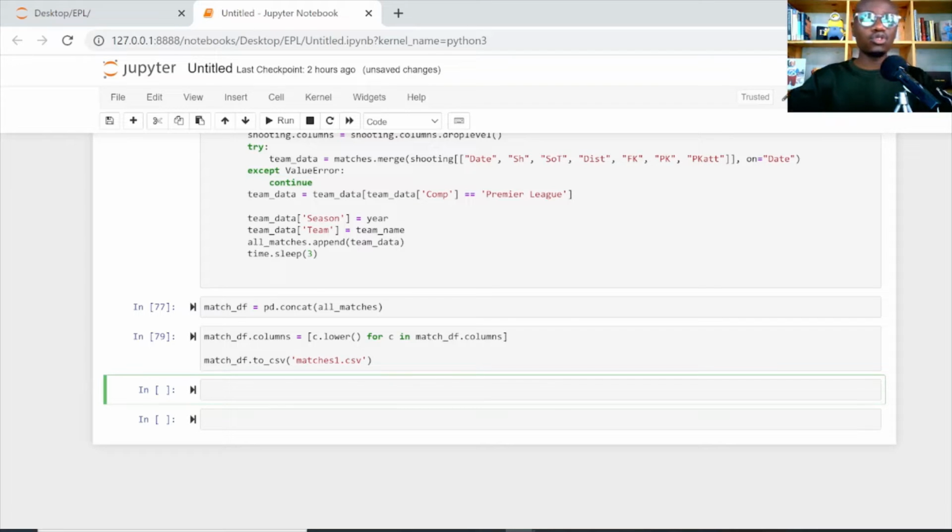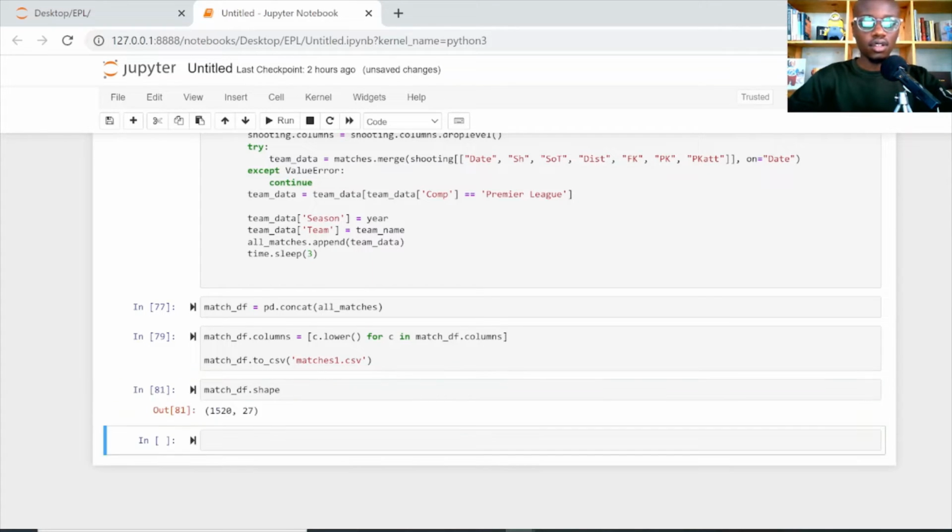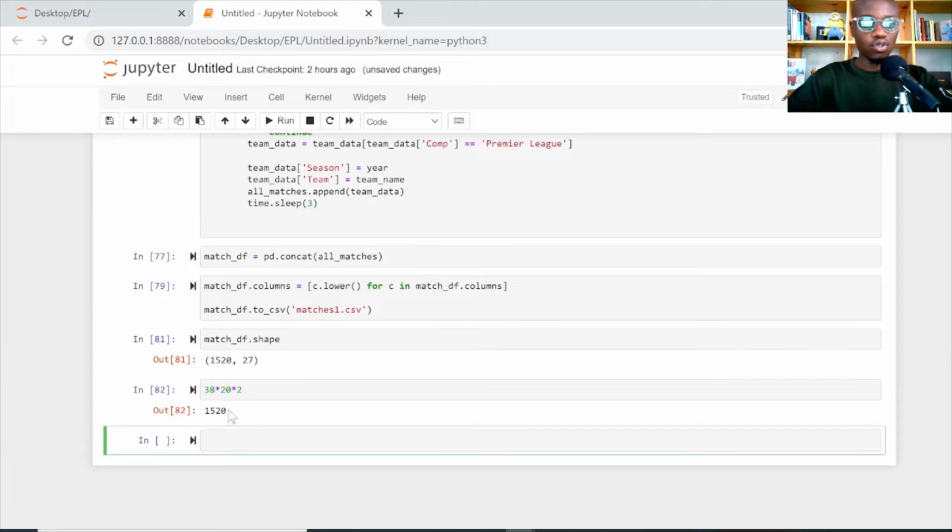Then what we want to do is we can check the shape. The shape will help us understand if we have all the data points that we need. So we'll just do match df dot shape, run this, and you can see 520 by 27. And remember, if you know something about the Premier League, they play 38 matches, and these 38 matches are played by 20 teams, so multiplied by 20 teams, and we have 2 seasons, and this is 520, so we know we have all the data.